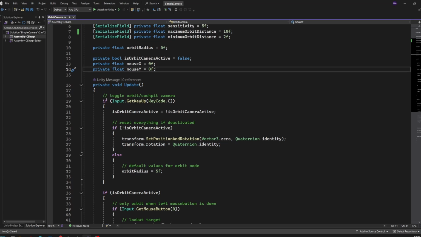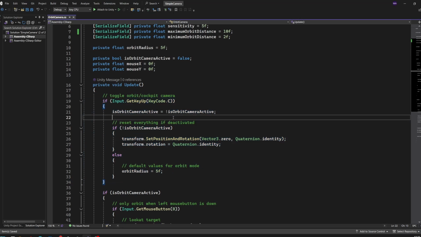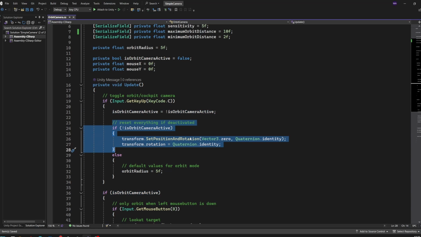And in the update method, if the C button is pressed, we'll toggle the boolean, and if there is no orbit camera active for now, we will just reset everything to zero. This would also make a very good property, for instance, some kind of character to follow or something like this. And if the orbit camera is active, we just set the orbit radius to a default value.